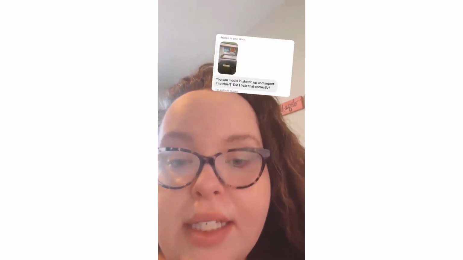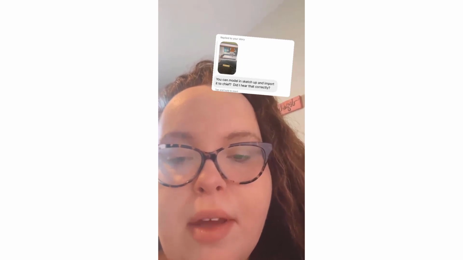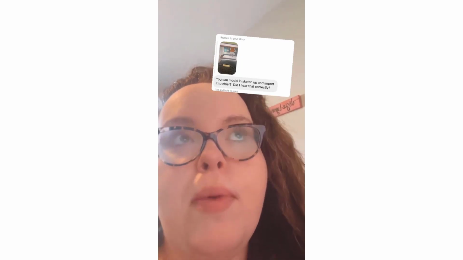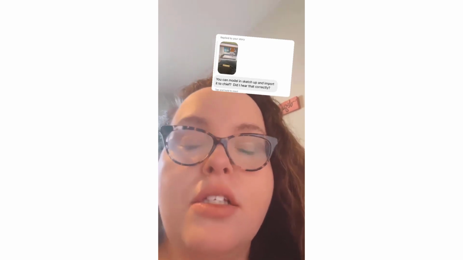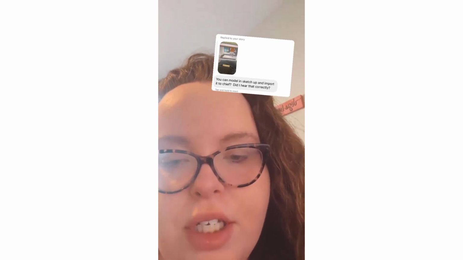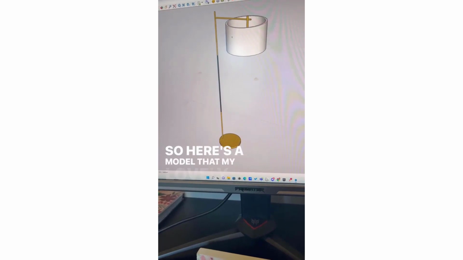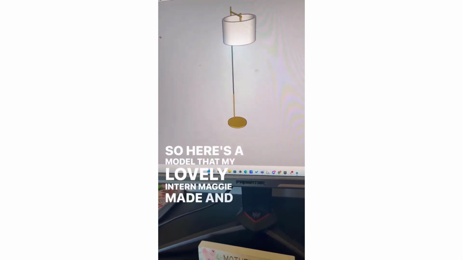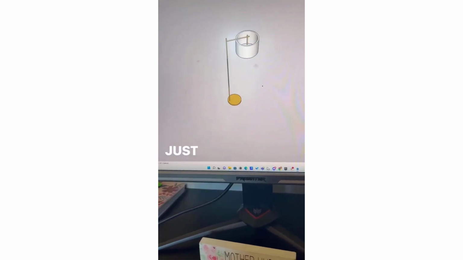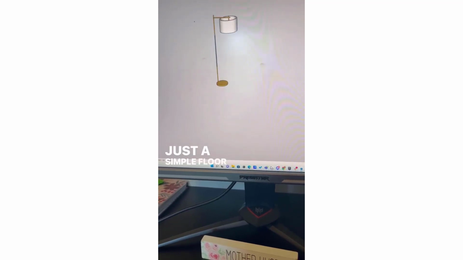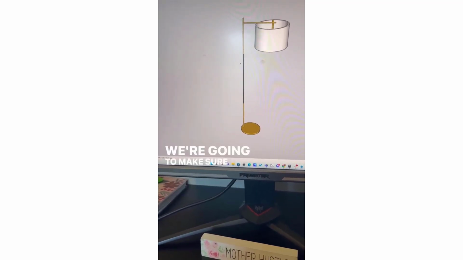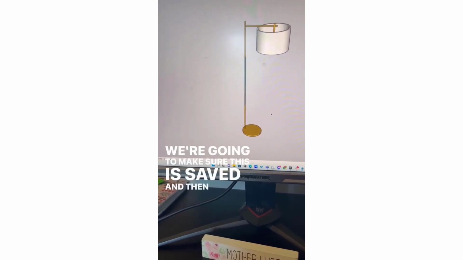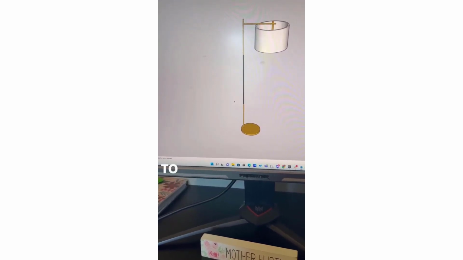Okay, you guys, this was a really good question that came up about what I said about importing SketchUp models into Chief, and that is super easy. I'm going to show y'all how to do that. So here's a model that my lovely intern Maggie made, and it's just a simple floor lamp model. We're going to make sure this is saved, and then we're going to hop into Chief.